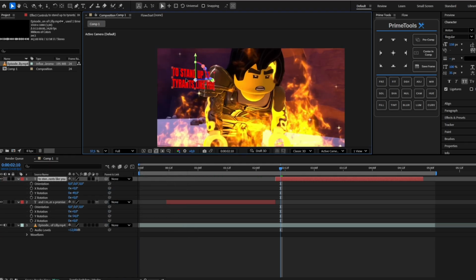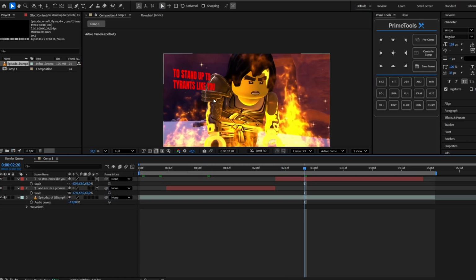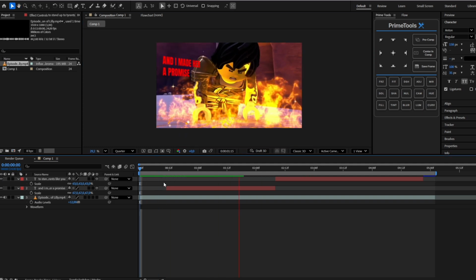Alright, so the next thing you want to do is just repeat the same thing on the second text layer. I'm gonna do that real quick.